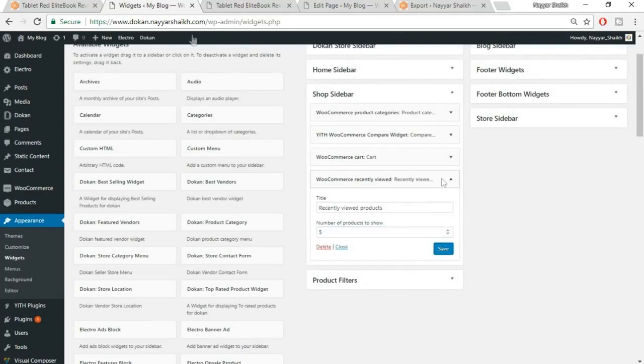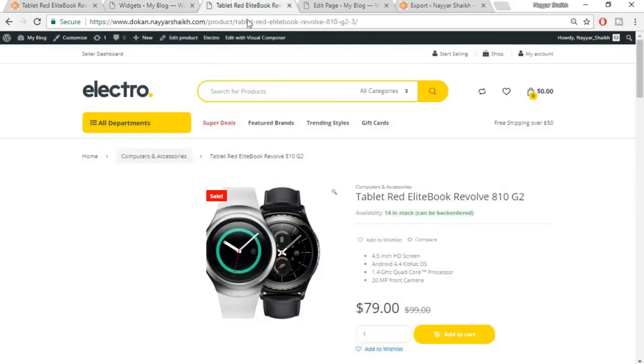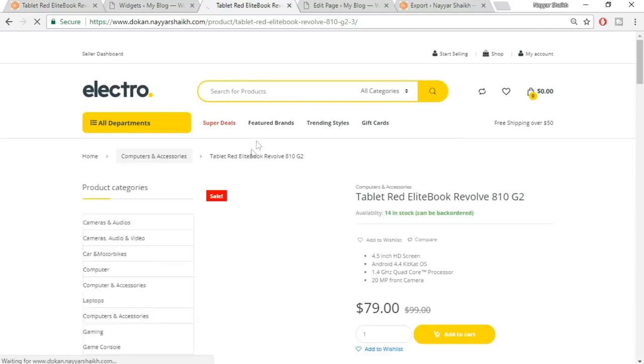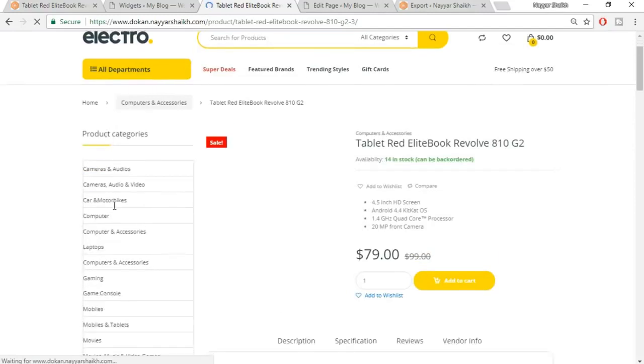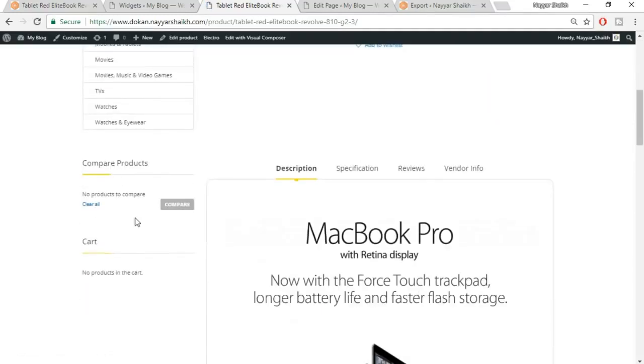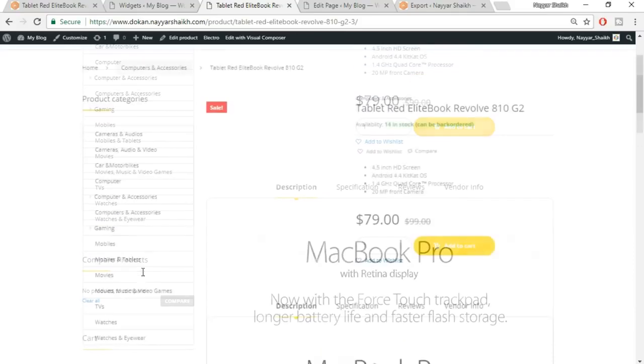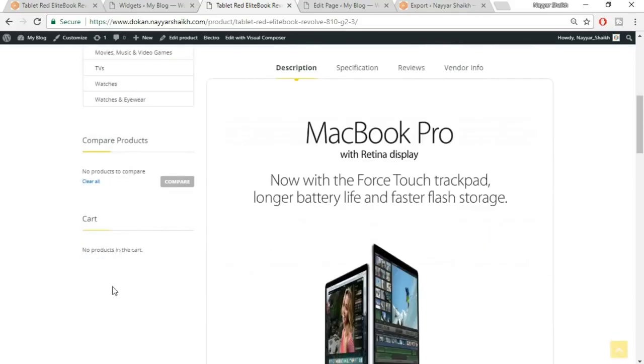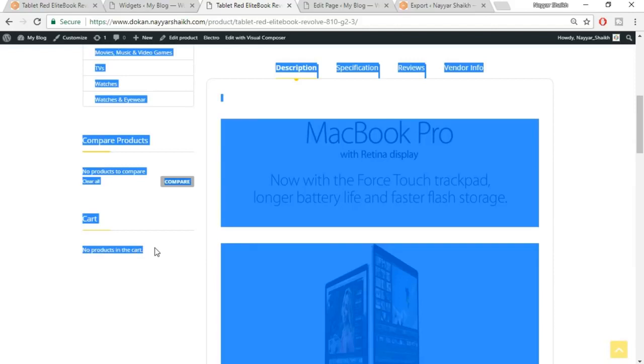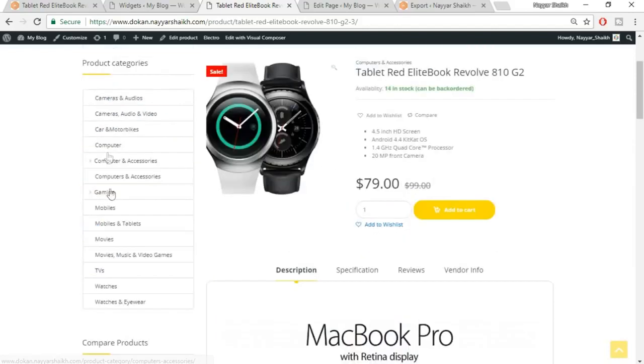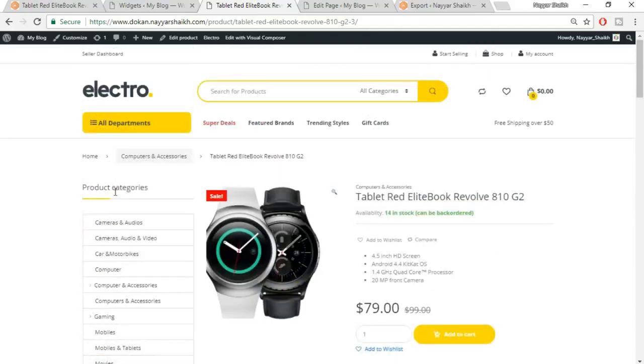Okay, click on save. Now again come back to your website, refresh this page, and we should see the sidebar over here. Okay, as you can see guys, now we have the sidebar over here. We haven't seen any products, so that's why we are not seeing the recently viewed, and we don't have any product in the cart, that's why it is not showing, but everything is fine. Okay, so with this we have added the sidebar.